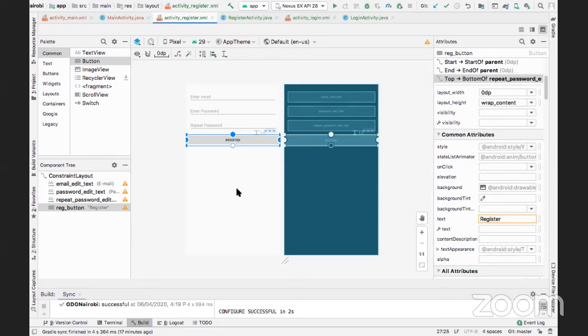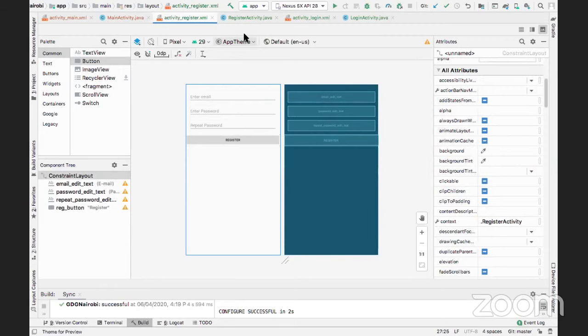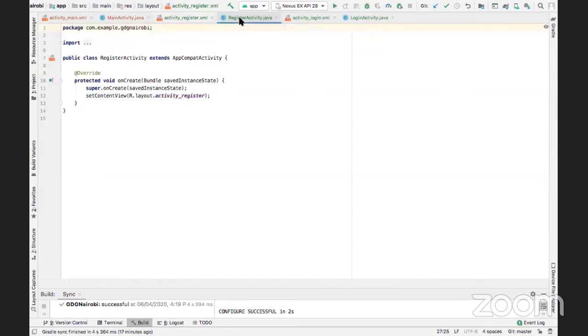All right, so we're done with this boring process of design. And now we can start coding. So we're back in our register activity.java file. It's the Java file for that activity. So over here, we're going to be creating the code that registers our user.